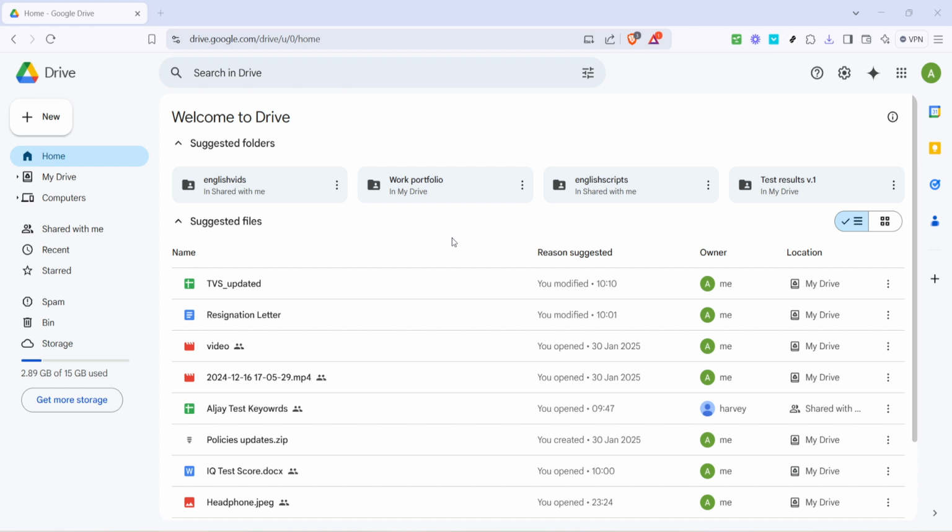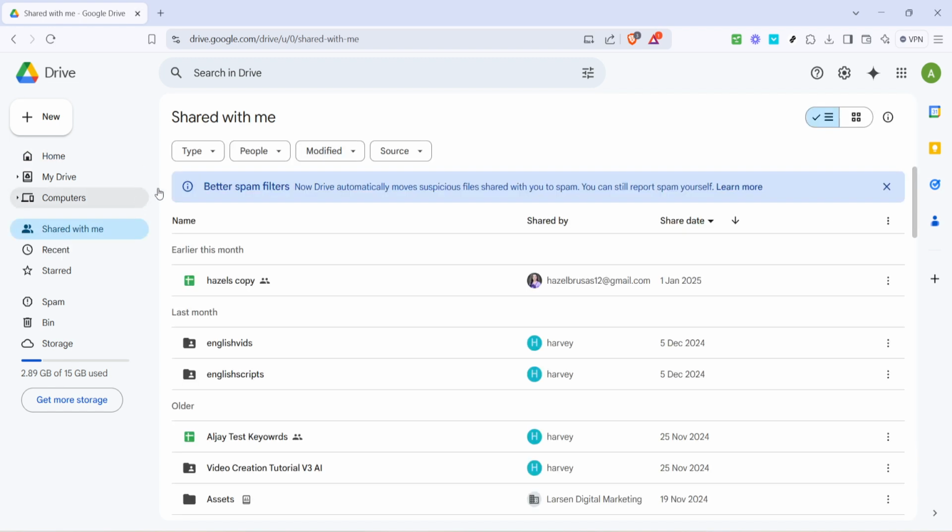Once you're on the Google Drive homepage, you'll see a panel on the left side of your screen. Here you'll find various categories including My Drive, Shared with Me, and Others. To proceed with uploading files to a shared folder, click on the Shared with Me option. This section is specifically where you can access files and folders that other users have shared with you.